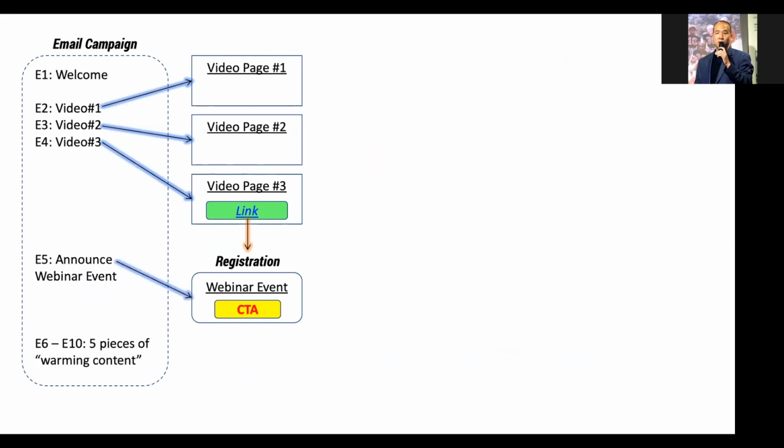Okay, and then the subsequent emails. Obviously, email 5 is also announcing this event, so it goes to that registration page. And then email 6 through 10, when you're providing content to keep your list warm, there should also be a link that goes directly to that registration page. So once they opt into your lead magnet or your mini course, you want to warm them up and get them to register for your webinar event.